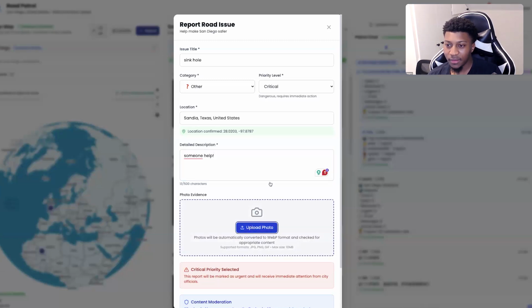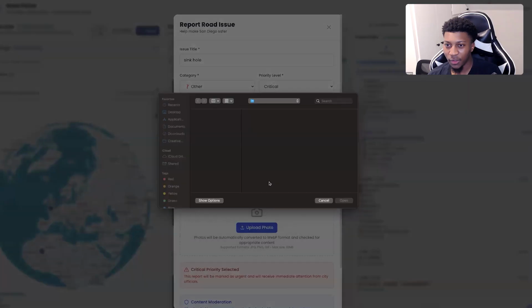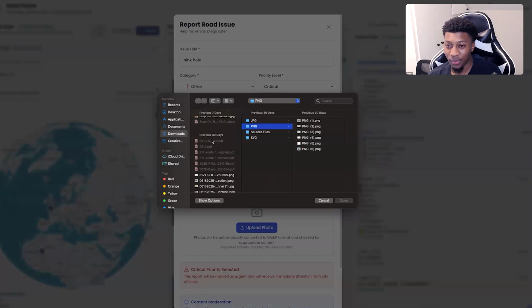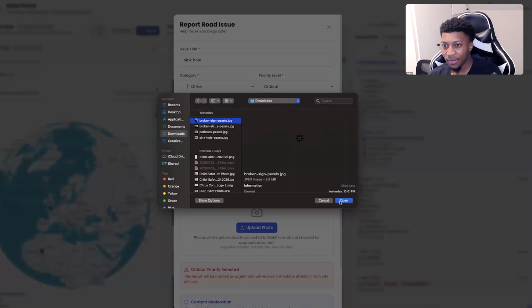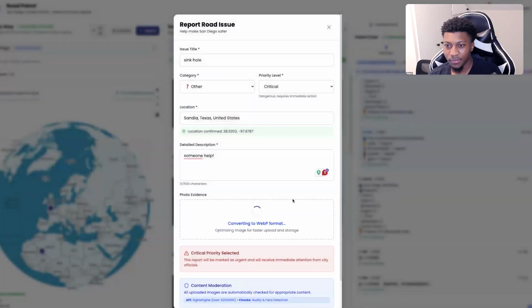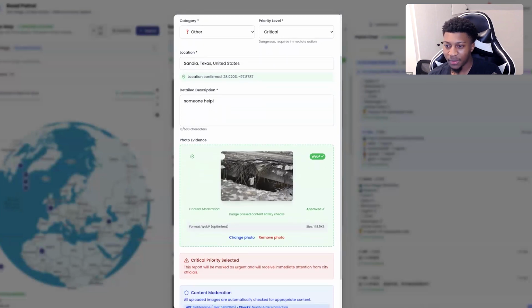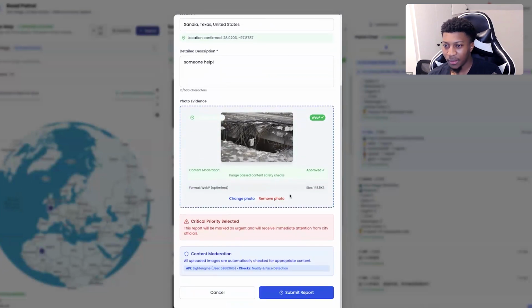So it actually checks to see what kind of photo you're trying to upload. If you try to upload a photo that's not appropriate, it's going to error out. So let's upload a sinkhole photo. And then when you upload it, it converts the image into WebP, which optimizes it for the web. So that image that we just uploaded was like 3 MBs. Then you submit it.